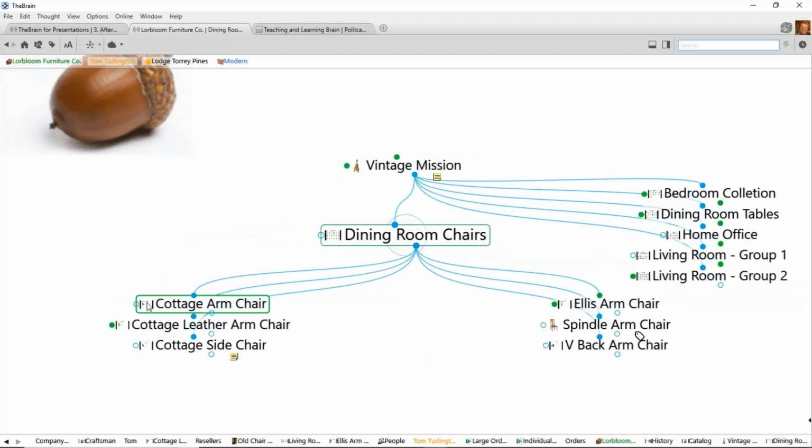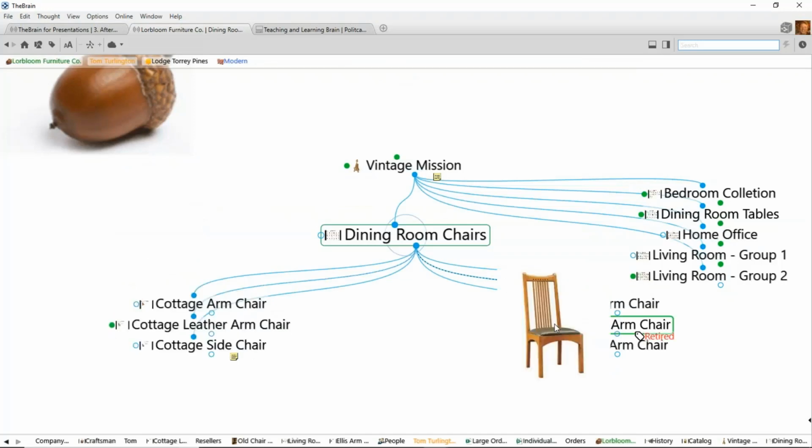So here are the different dining room chairs. I simply hover over to find if they know the name. No, it was the spindle armchair. So there's that spindle armchair. And as you can see, I'm utilizing, in this case, my thought tags. Not a thought type, but a thought tag. And I can see the spindle armchair has been retired. That's some valuable information that I added here into the brain.